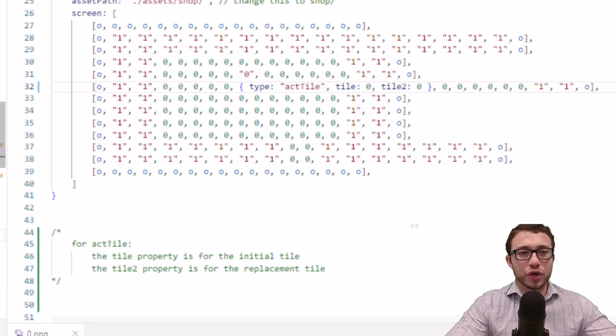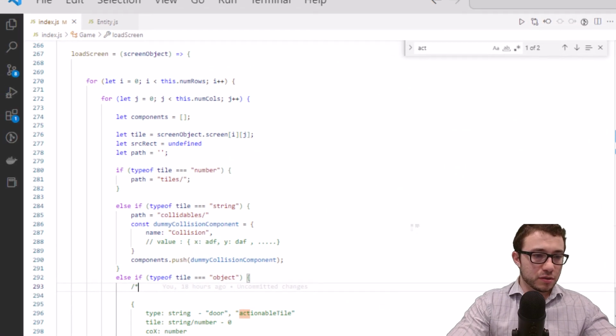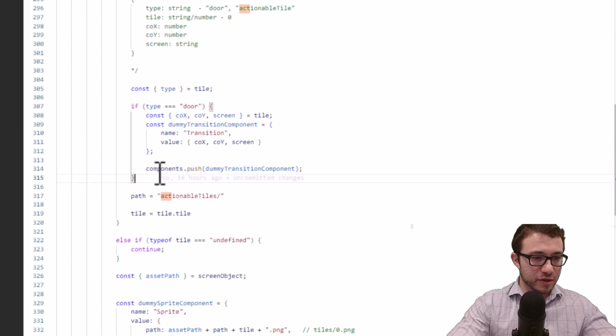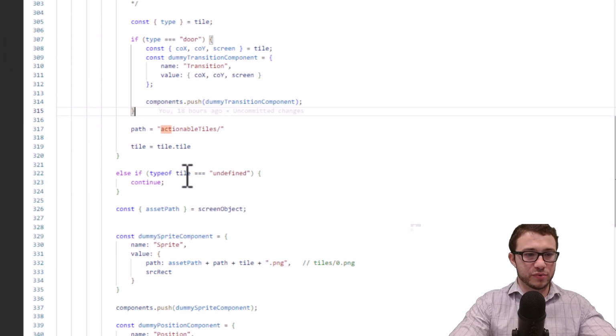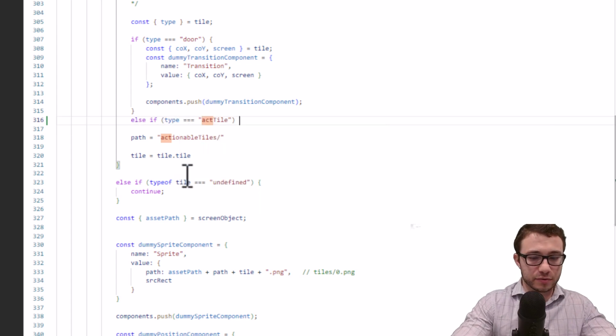And now we're going to go to the index.js, and what we're going to do is handle this kind of type. Here we're handling if the type is a door. So let's handle else if type is equal to act tile.